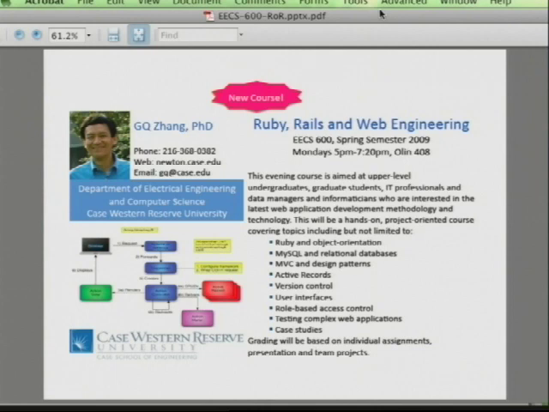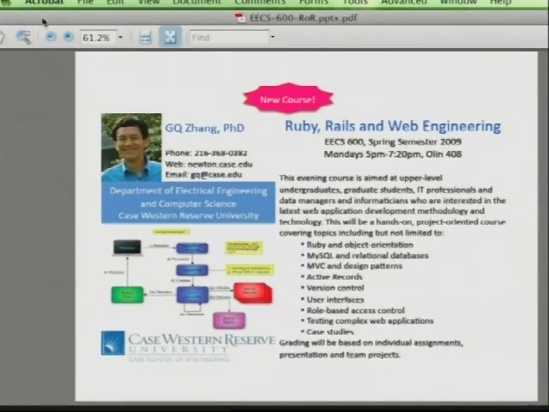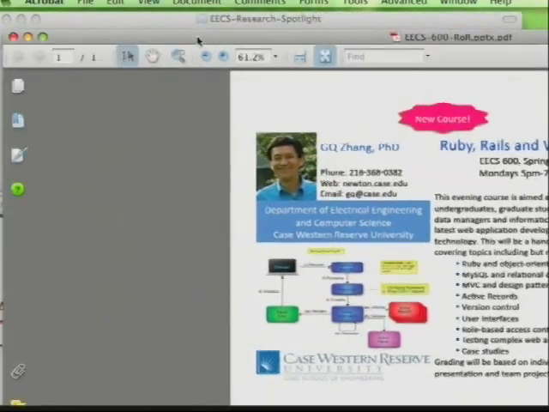And for this course, a number of you from the audience here have already registered. We're trying to use the latest web development technology and methodology called Ruby on Rails, one of the tools to develop highly effective, interactive, flexible applications using a number of technologies that you can see listed there.